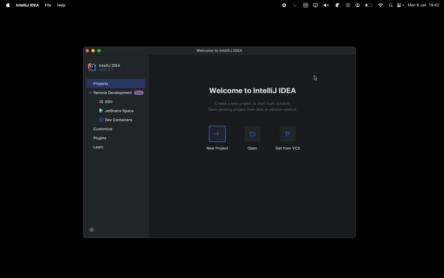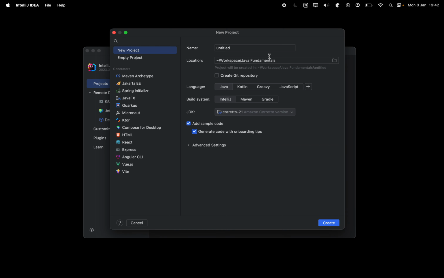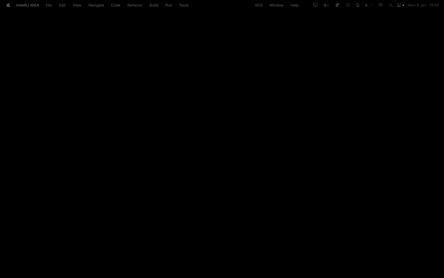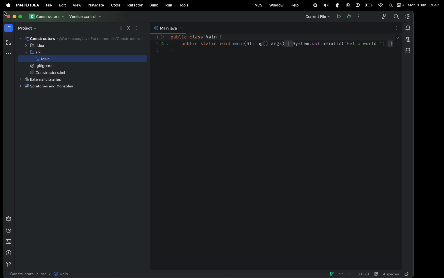Okay guys, so now we are going to learn about constructors within Java objects. So let's just create a new project for this. We'll call it Constructors because that's what we're doing. We'll add the sample code, press create, and we'll get our code base here.